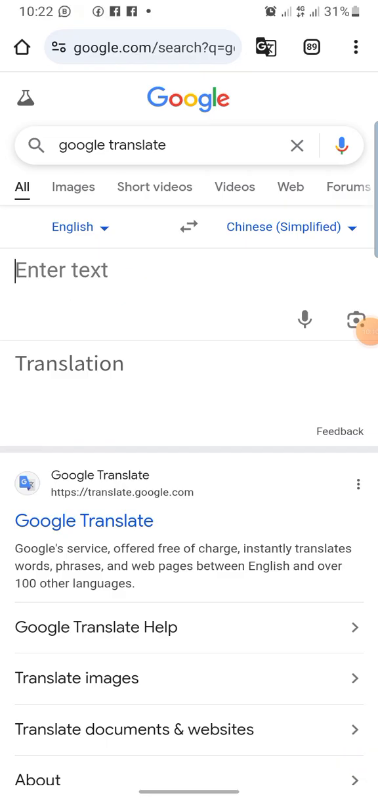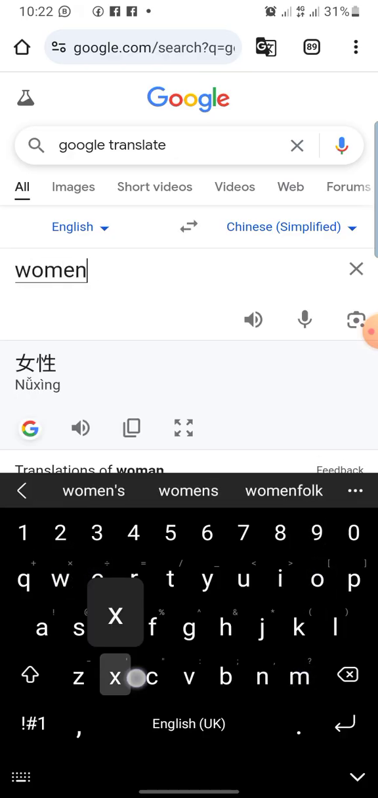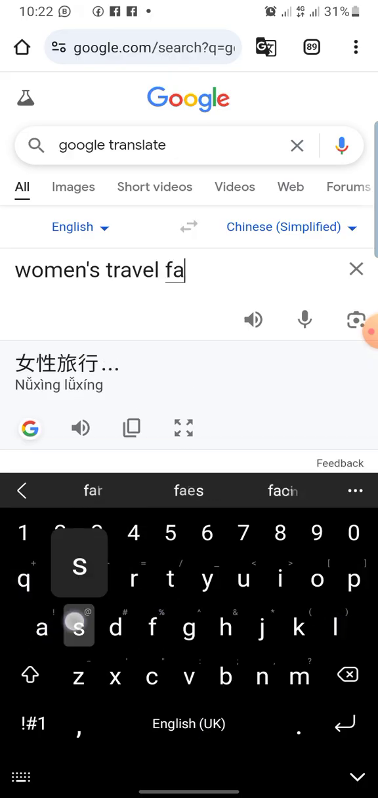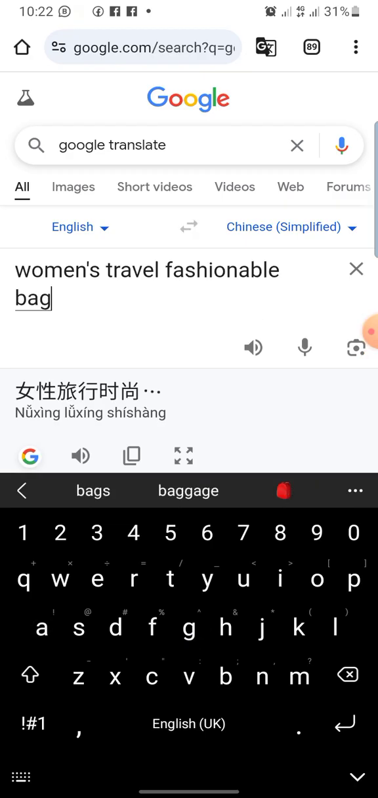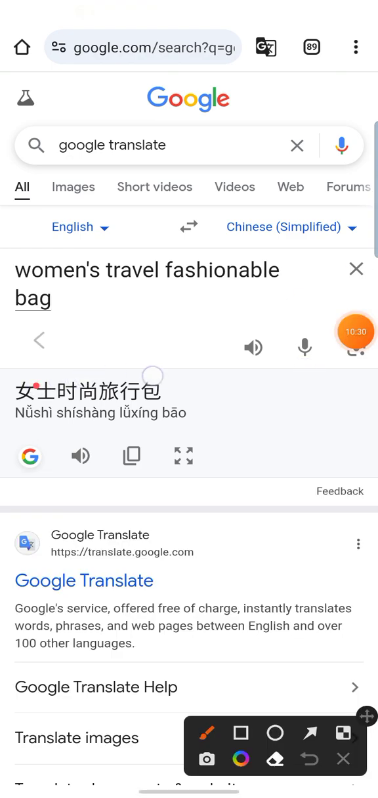So I'm going to write fashionable women's travel fashionable bag, right? As you can see, it has given me the translation here. You can see it there.